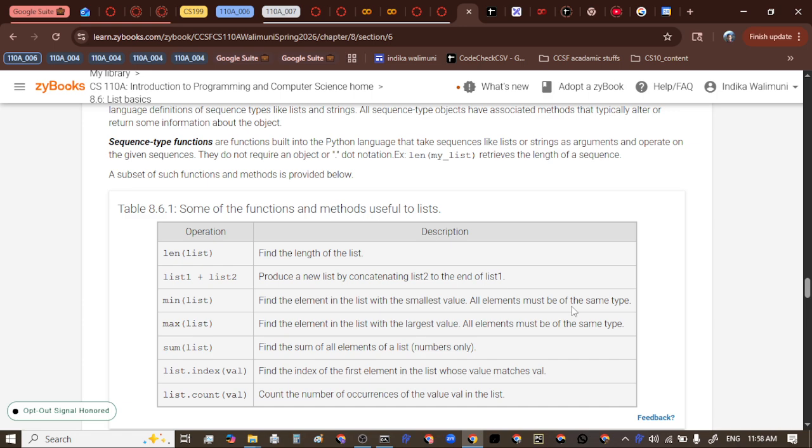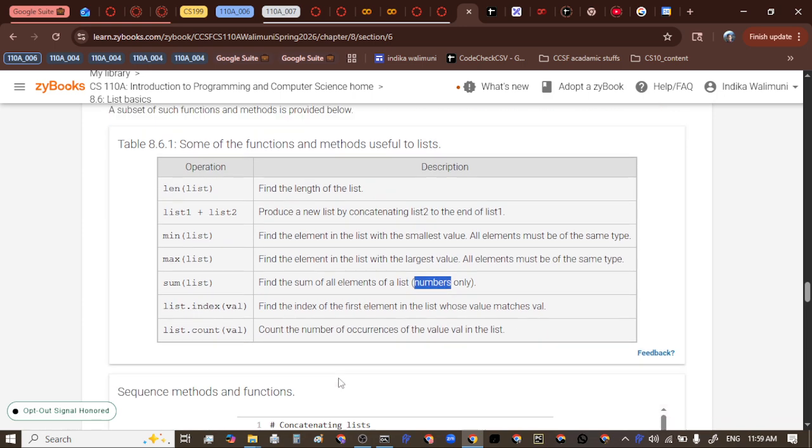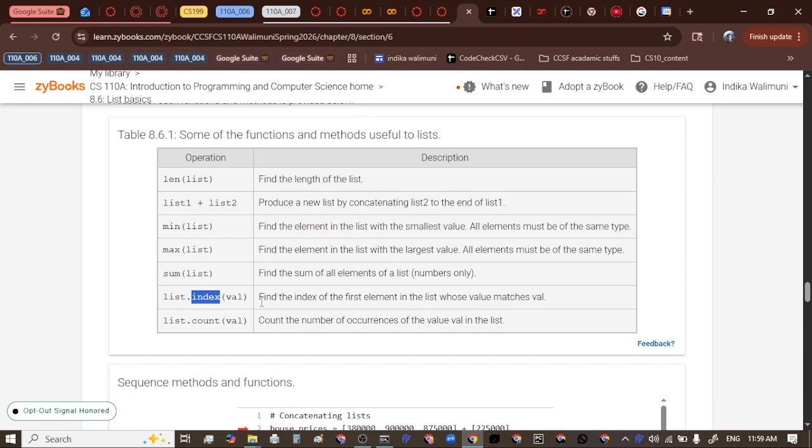If you have multiple types of things, how do we get the minimum? Python doesn't know the standard of calculating the minimum, right? So it has to be either characters, or all strings, or all numbers. Okay, same for max and sum as well. So the list should be numbers only to get the sum. Okay, all right. And then index will return the index of a value, and count will return the count of a value. Okay.